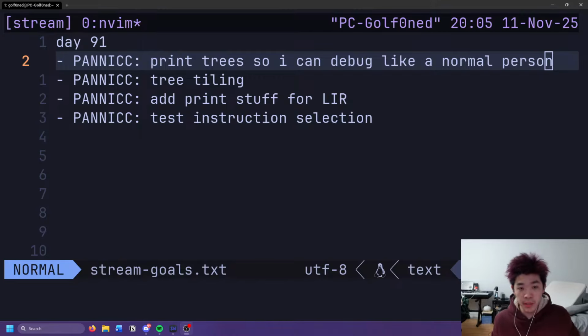This is day 91 of studying compilers every day until I land a compiler role. Last time, I finished the actual merge logic, but this whole time I haven't been able to really test anything. So I'd ideally like to get some tree printing done so I can test things, and that would be ideal. That's the end state for today, hopefully.